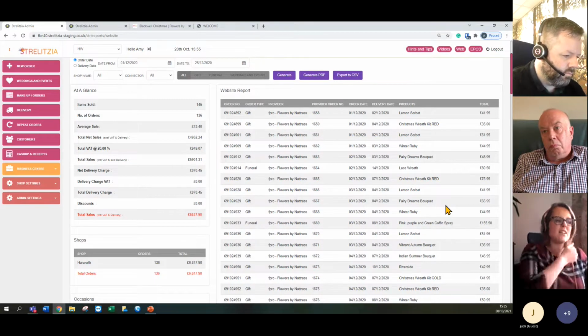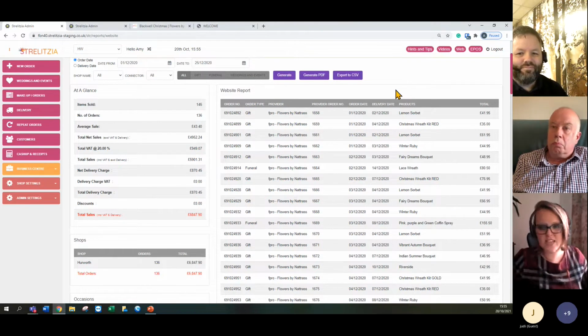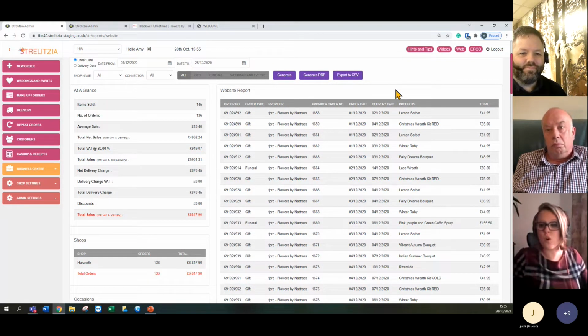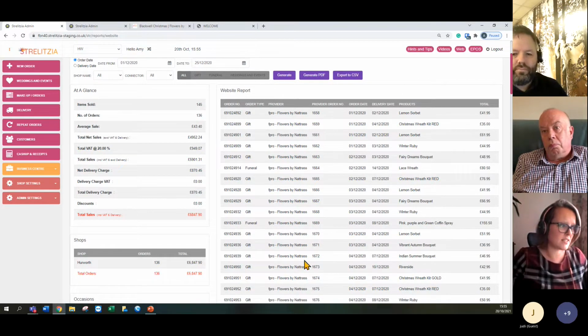So if you're an Excel geek like me, I can export it to CSV, filter it down, have a look at what happened last year, what went really well, because I'm going to sell that again, and what didn't go so well, and what am I going to change up this year. And it just gives me all of that power at my fingertips of what I've sold last year.